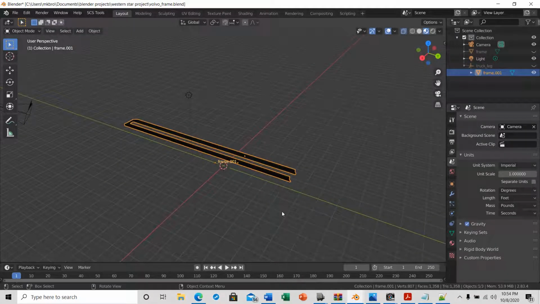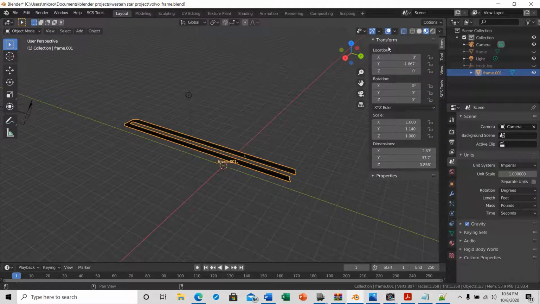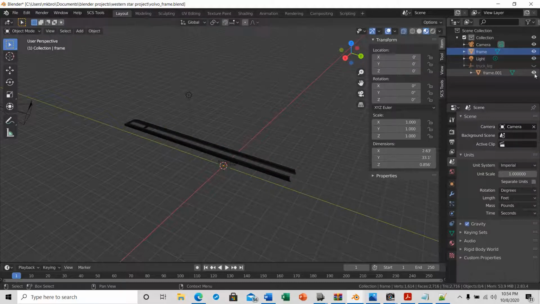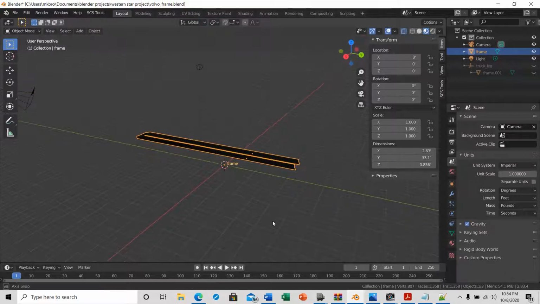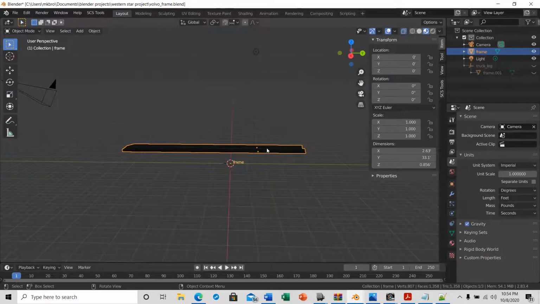you can select N on your keypad and it'll bring out this little side window. If you look down under dimensions, you have a Y dimension, and right now it's showing that this frame, let me select this different frame here. This frame here is 33.1 feet long in the Y direction.